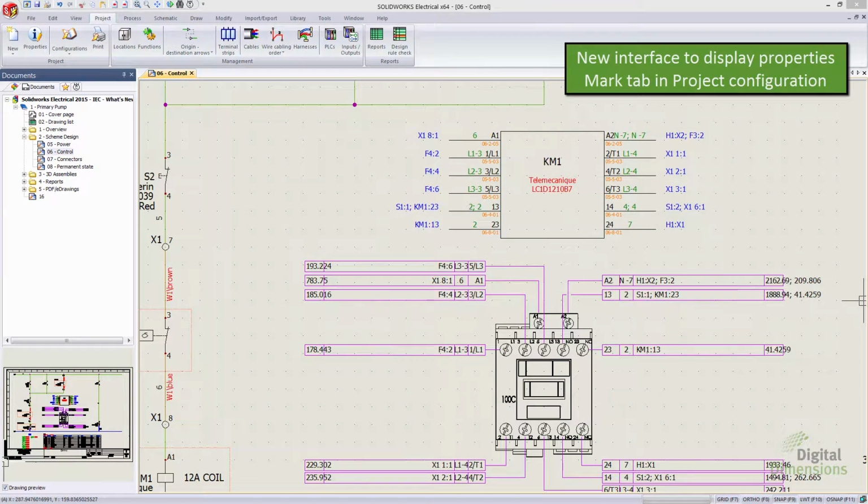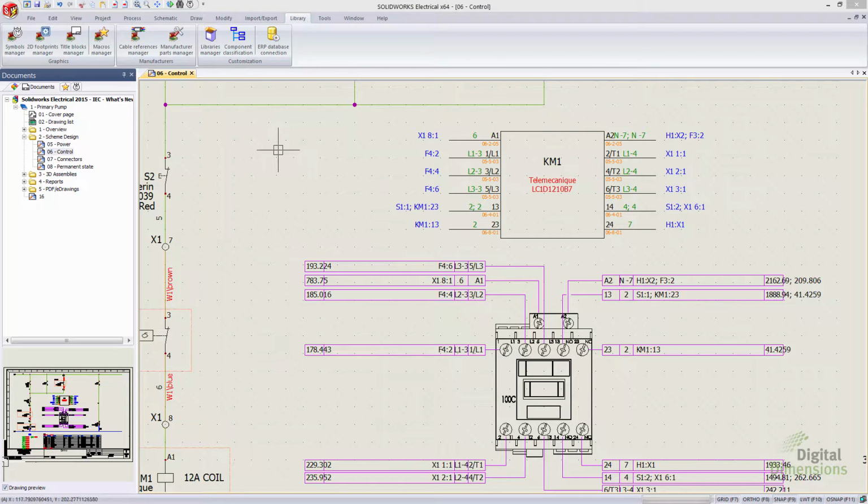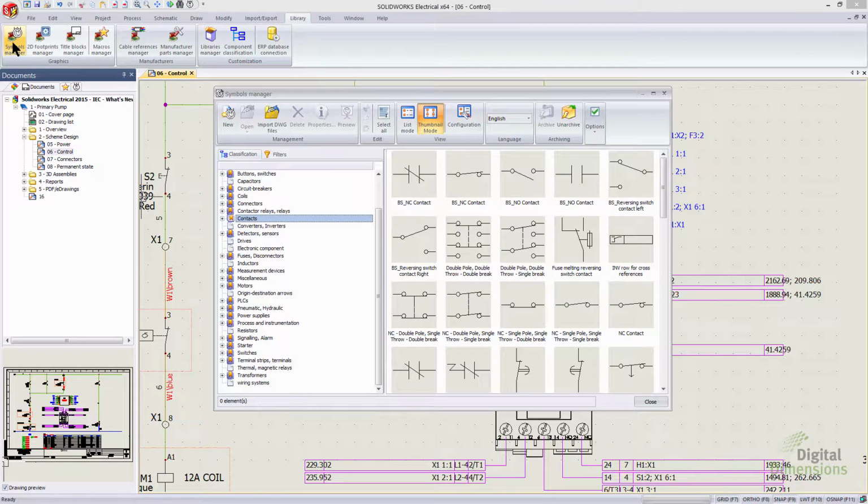Alright, so the next 2 items are the new interface to display properties and the mark tab in project configuration. This first one shows up on a couple of items. It shows up in the symbols library properties, the 2D footprints, the title blocks, properties, macros, cables, and manufacturer parts.